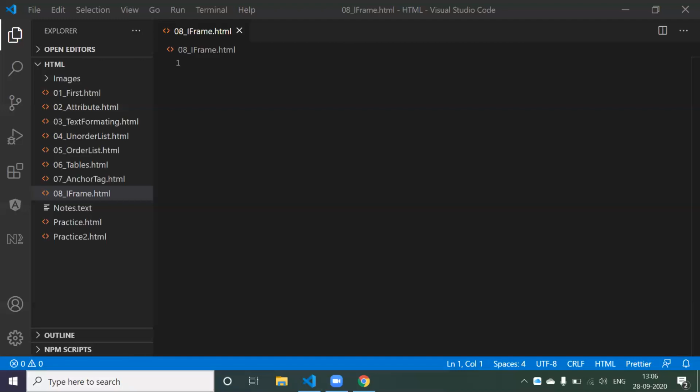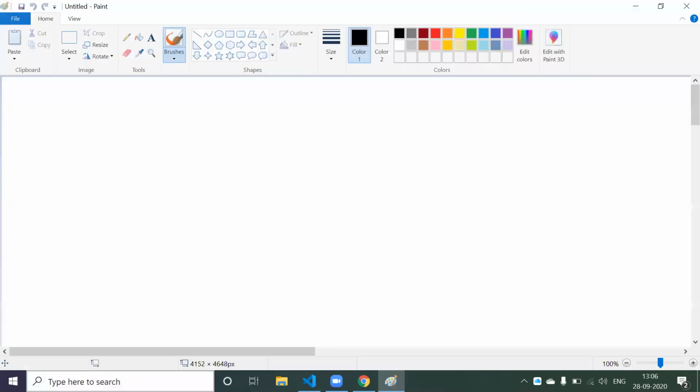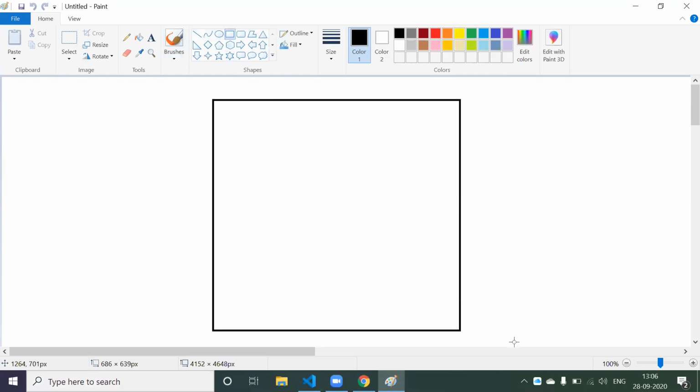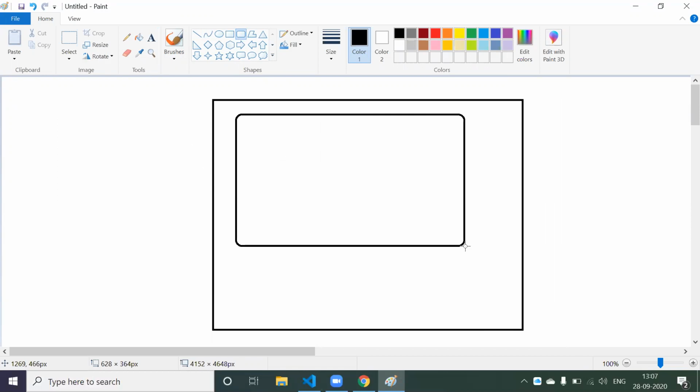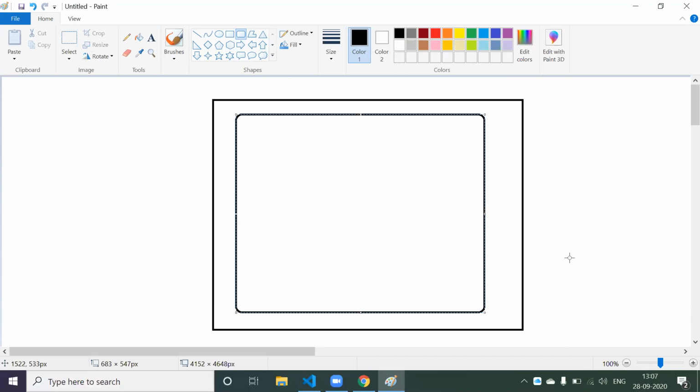For example, let us understand how we can do it. Just consider this is our browser. Now here you are going to design or display one web page. You have displayed something like the home web page. Now in this web page, you want to create one small space or tab. In this tab, you want to display some other web page. Now this is your browser.